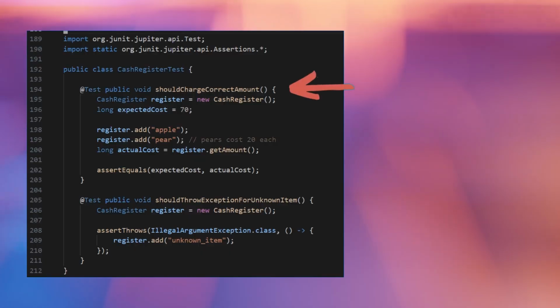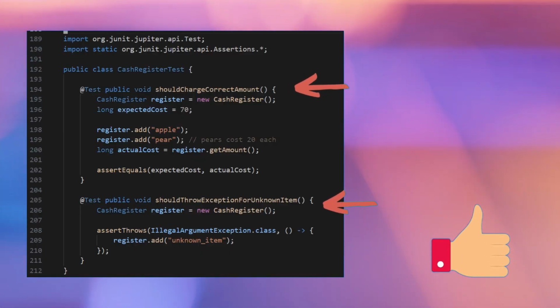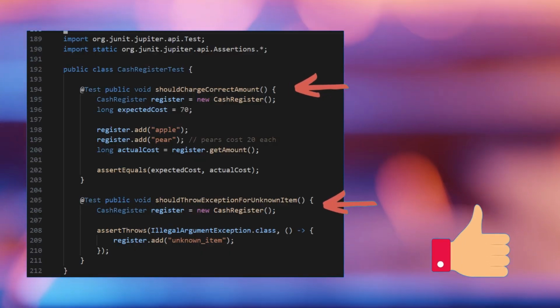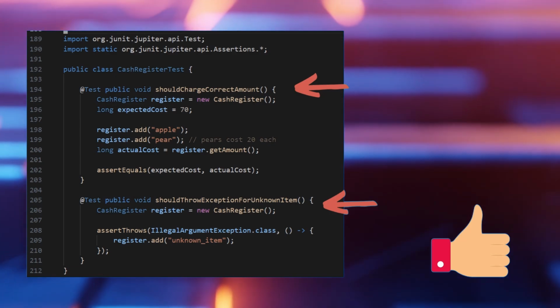Was it that you passed more elements? Was it that you were adding an element that was unknown in your database? Or was it something completely different? So make sure that your tests are simple, that they test a single aspect of your behavior, and then add multiple ones to ensure that you cover everything.